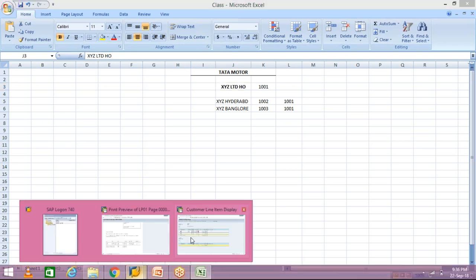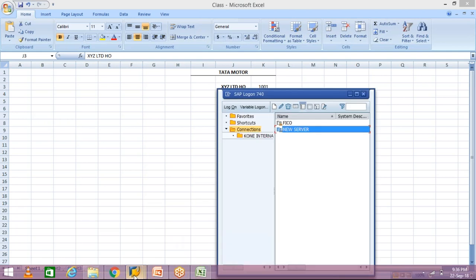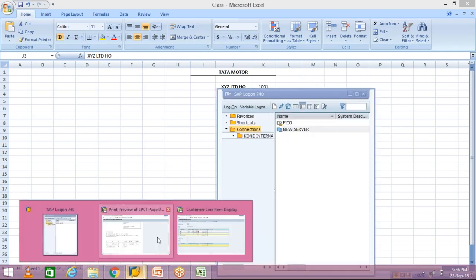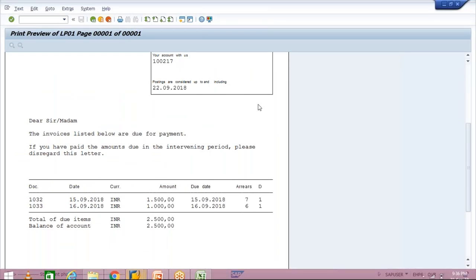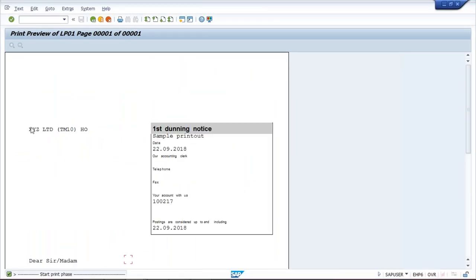So this is going to be sent. This is going to be sent where? This is going to be sent to the head office. Why? Because here, look at here, the head office customer name is there, and even the address will appear. That will be changed by the technical consultant. So the head office address will appear. So this is going to be queried to the head office.